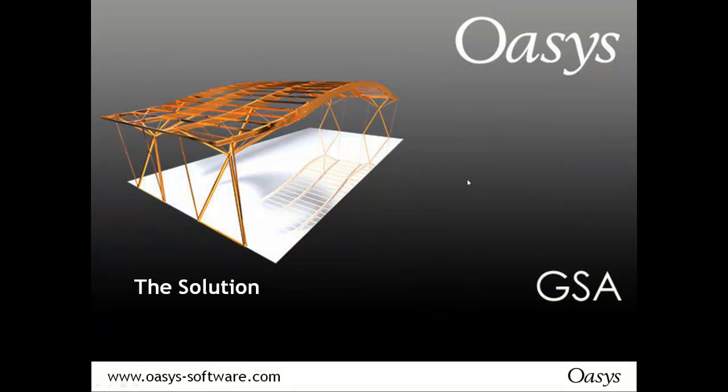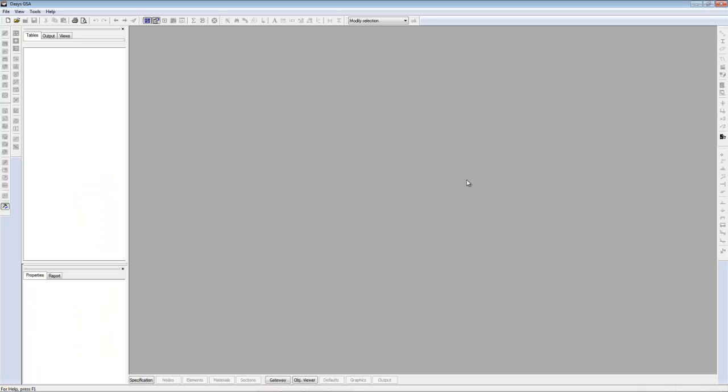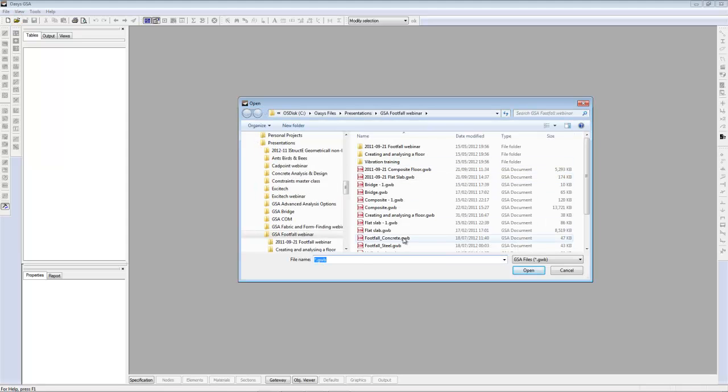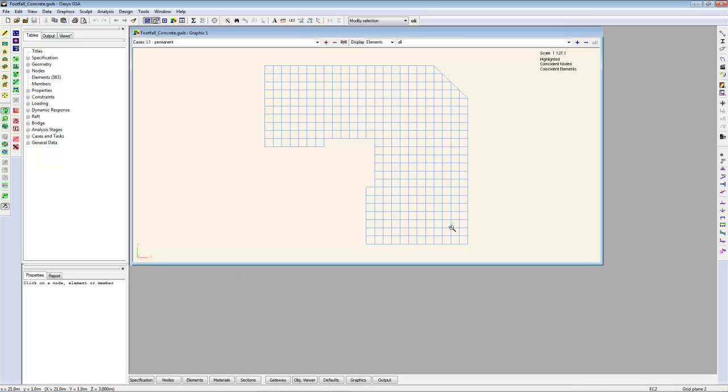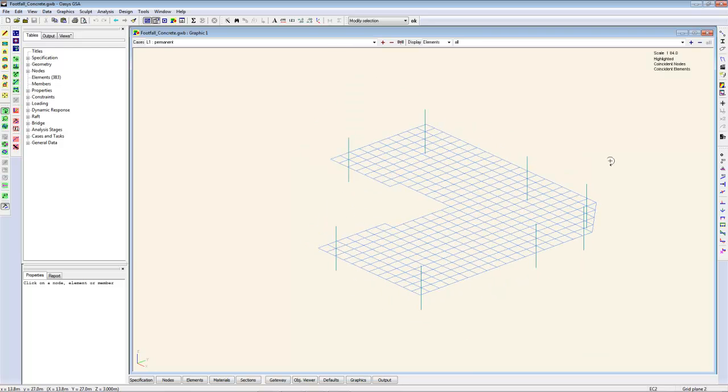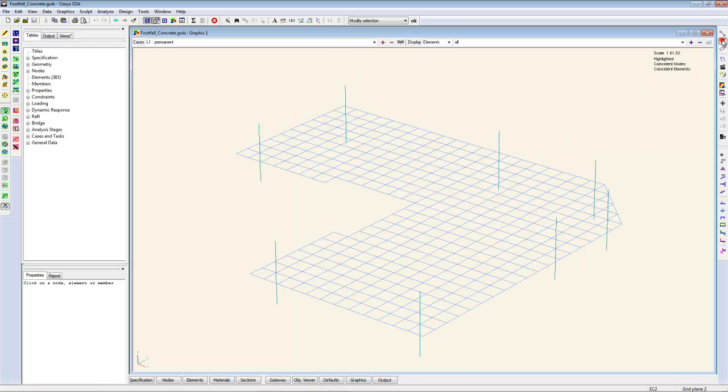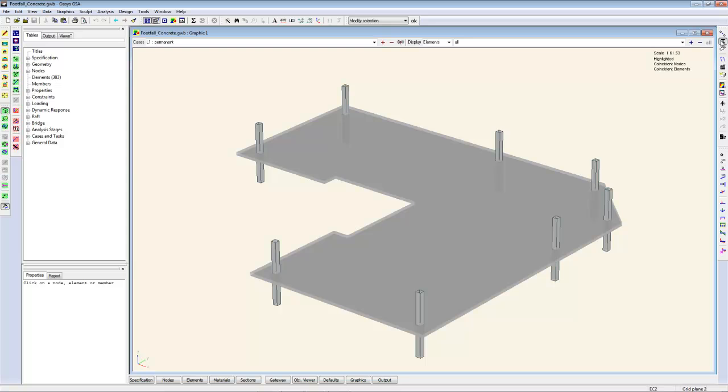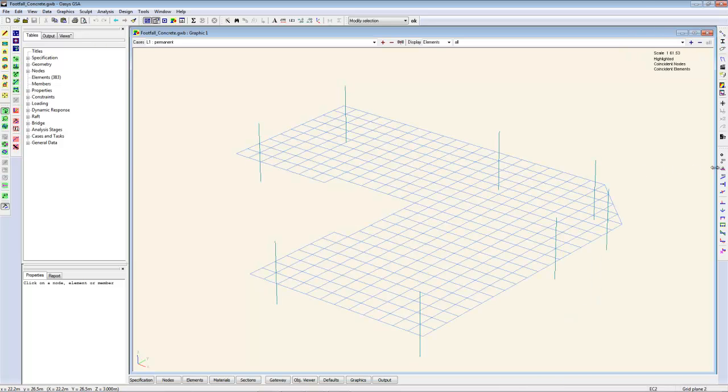So let's have a look at GSA itself in action. The first one I'll look at is a concrete model. This is a flat slab structure, and we already have it set up so that I have cladding restraints around the outside.